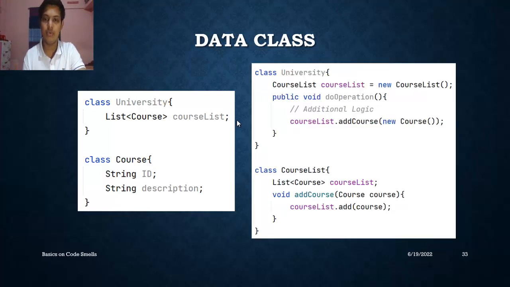That is, we can do any operation in the University, and we can add a course. In the course list we can add a method called addCourse. That means this course list will be added only using the addCourse method.